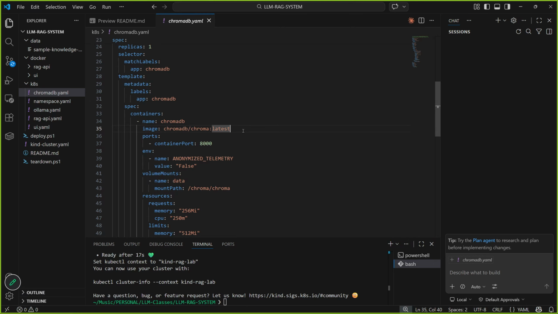But in real time, you will maintain a separate repository, separate Helm charts, and deploy separately. In our lab, we are just picking up the image and deploying it, but this is not the case in real time. In real time, you will have a separate repository to maintain Chroma DB or Weaviate or Qdrant, whatever you're using. You will build the images and then deploy them. You will have backup policies and all.